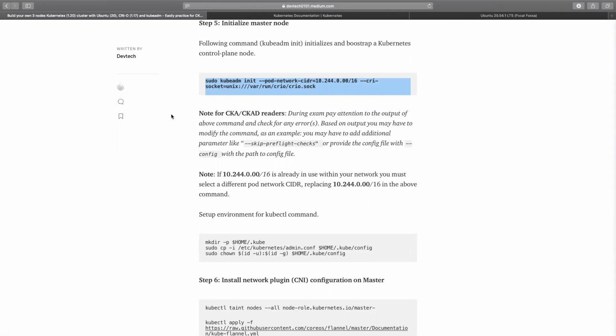So if you are preparing for CKA or CKAD, when you run this command, pay close attention to any errors or anything that pops up, because you may have to modify this command appropriately. In a worst case scenario, you can always skip the pre-flight checks by providing the skip pre-flight checks option, and that will install your master node and bring up the cluster in a running state.